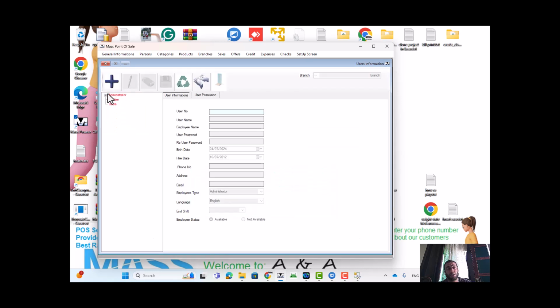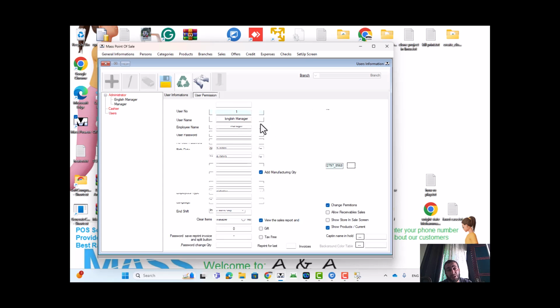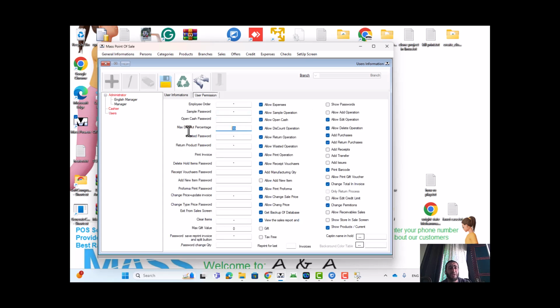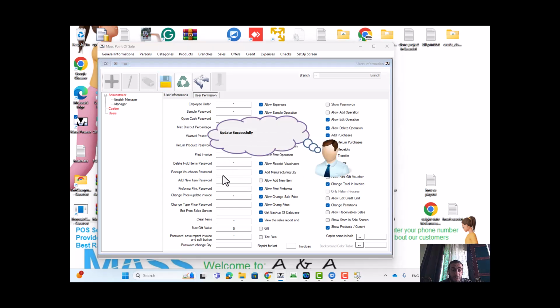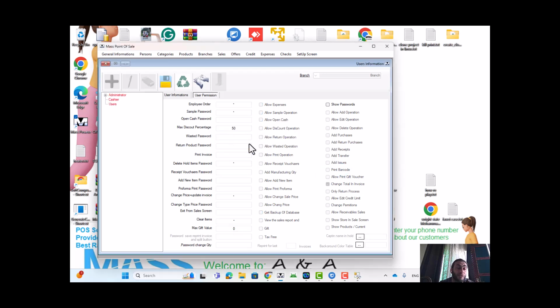How to create users. You need a cashier, you need a manager. Here's the management. You can give them another language, so when they run the program, it will run automatically in their language. And the password, and this is the permission, like what the maximum discount you can give them, like 50%, so they cannot go more than that, and deleting items, all of that stuff.